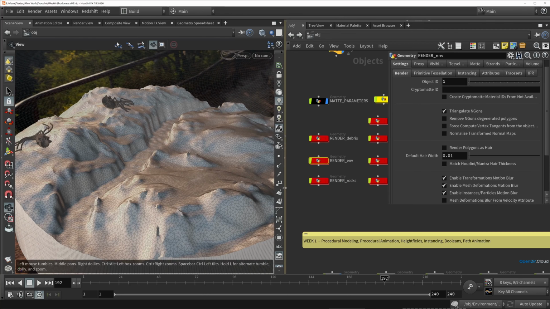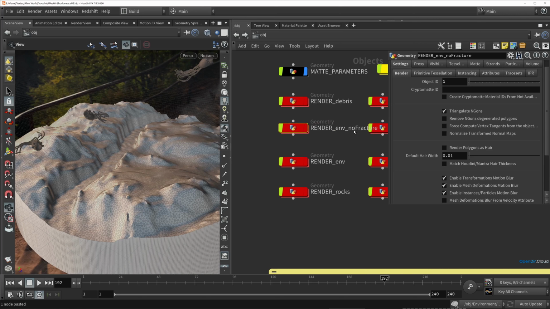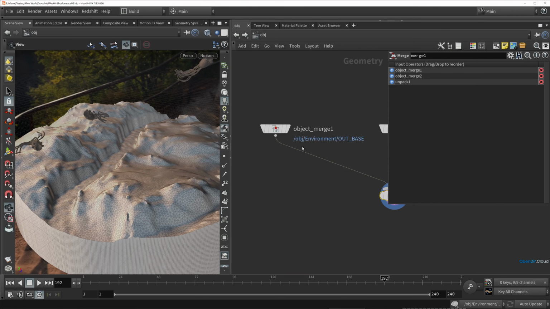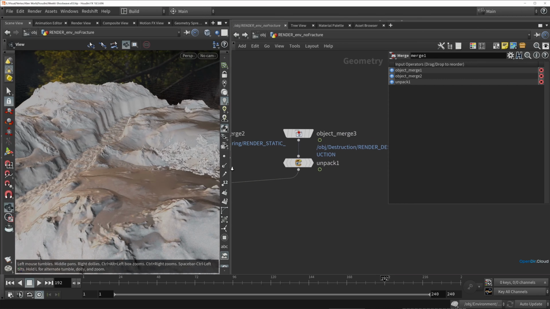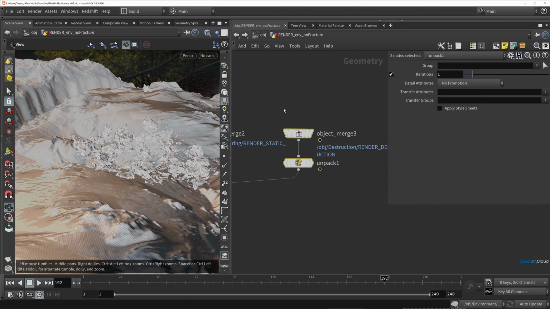It might work just fine to include all of this heavier geometry when we're rendering the explosion close-up, but just to optimize things a bit, I'm going to make a copy of my environment here, paste in that copy, and I'll call this one Render ENV No Fracture. We'll leave everything the same on this render object, but dive inside there. And in this one, I'm just going to delete out this destruction geometry, that is the RBD simulated portion here.